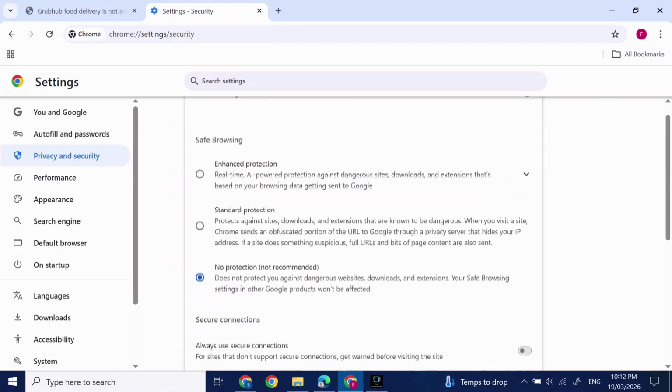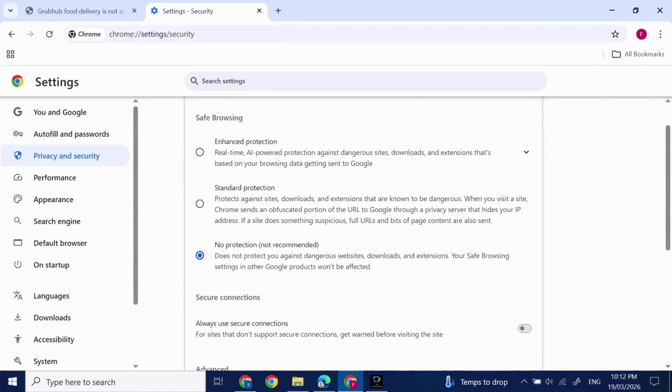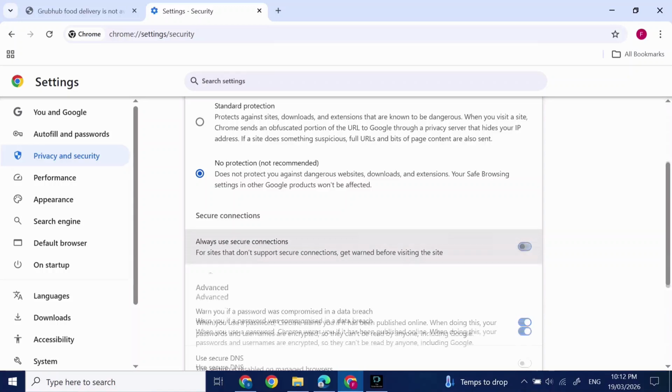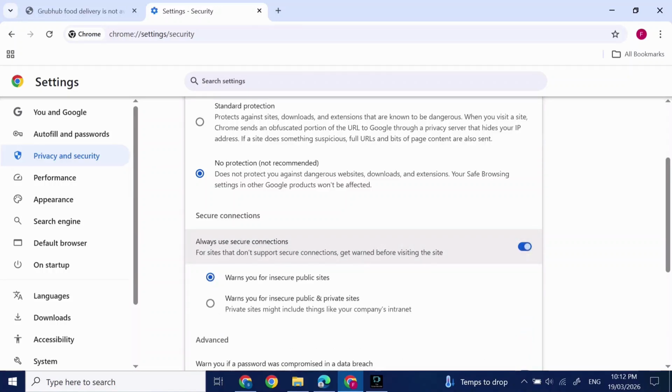After you click on security in here, scroll down and you'll find always use secure connection, turn that on. And after you do that, you're good to go. This is how to fix Chrome: your connection to this site is not secure.